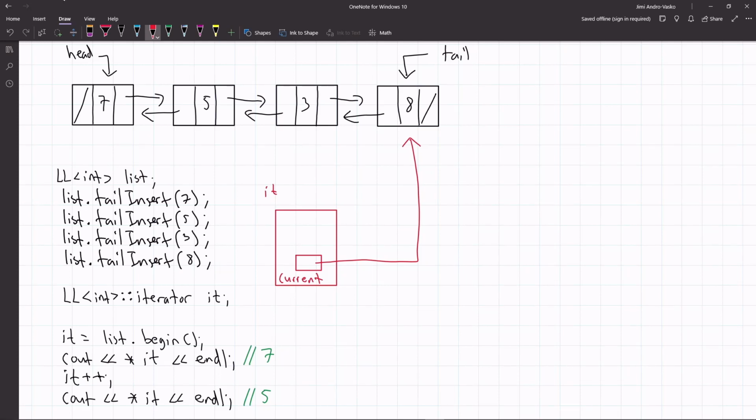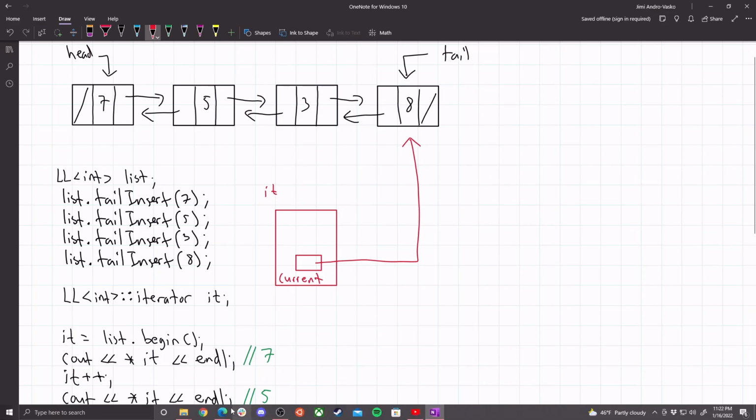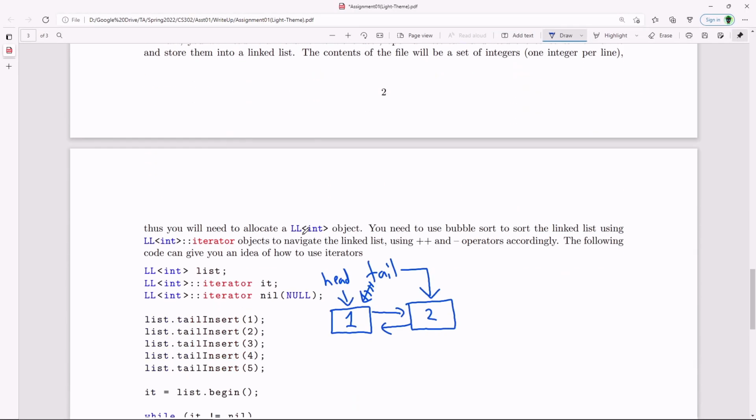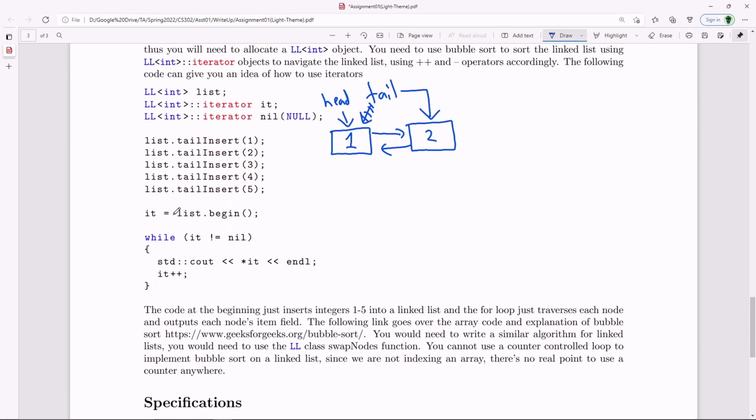Also in my PDF right here, I go over a little bit of code. If you want to traverse a linked list using a loop, this code does it. You set IT to the beginning of the list. And over here, I created a nil iterator, which is an iterator whose current equals null. While IT is not equal to nil, we output IT and IT++. So this will, one by one, iterate through each node in my linked list.